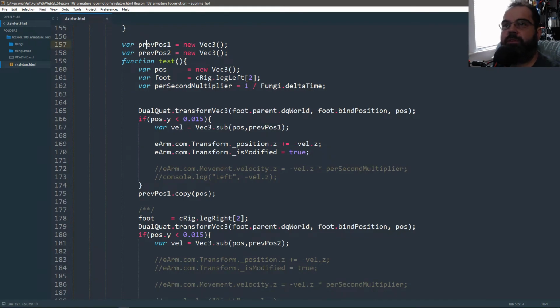I have an object here, previous position 1, previous position 2. I keep track of the position of where the foot is as it animates. For every frame, I check the position of the foot where it currently exists right now. If the foot is less than or equal to this value, that means the foot is basically touching the floor, because the floor is at 0. So I'm getting that little range, the little buffer space. If the foot is within this range of the floor, do something.